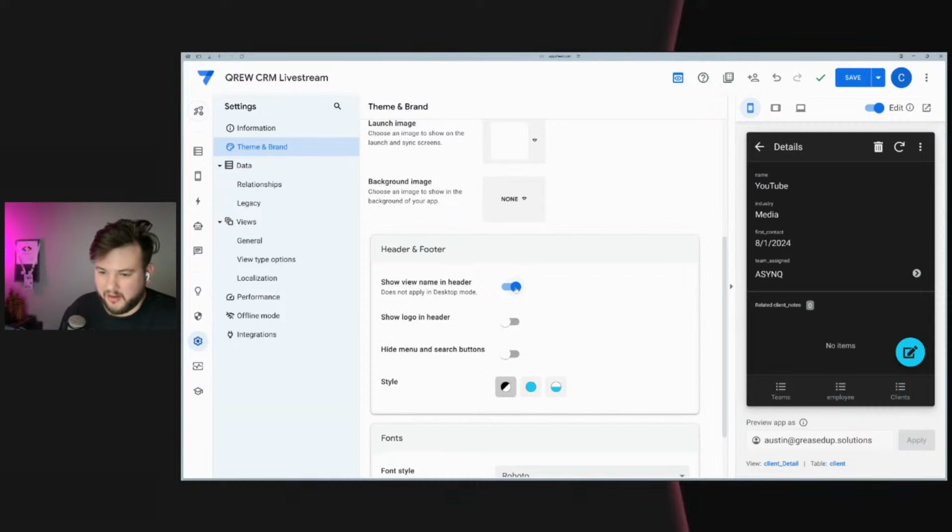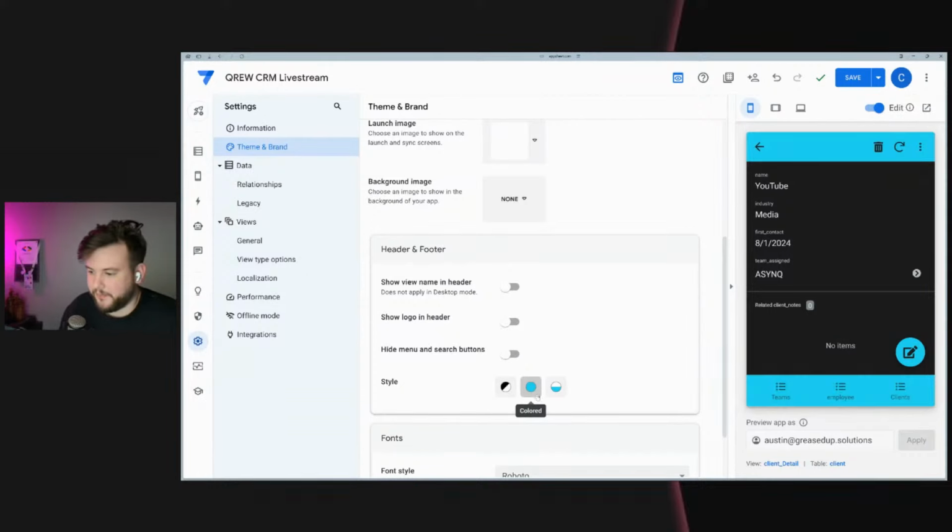Show view name in the header. I think we can skip that. Show logo in the header. This logo I'm not married to. If we had a better logo right there that really represented it better, sure. But no. Hide menu. We want the menu. We want to actually move a lot of this stuff into the menu because this isn't stuff that you click very often. Style. Do we like that?